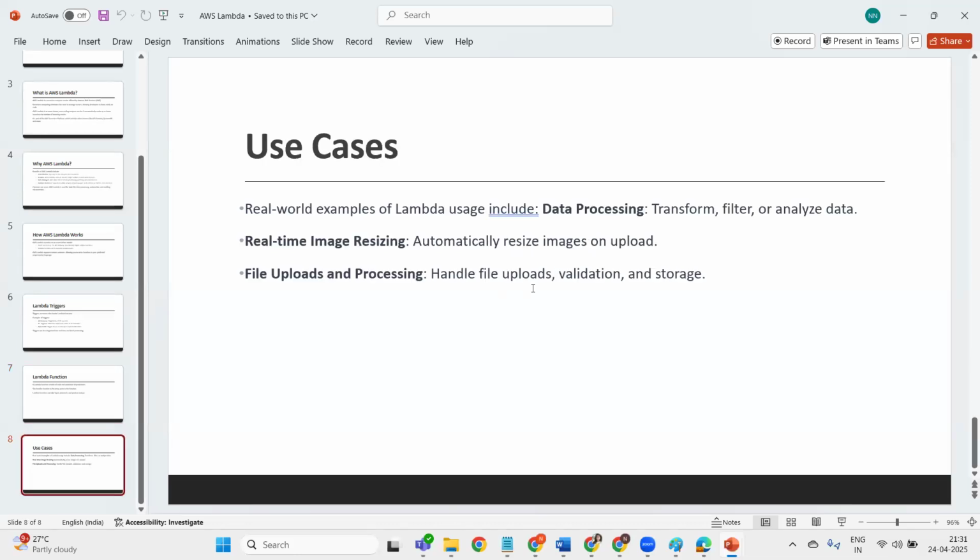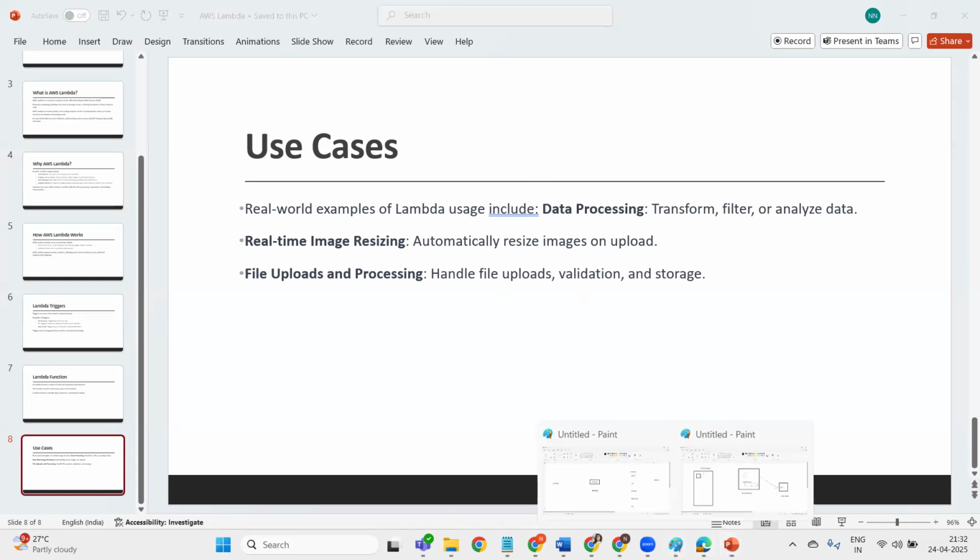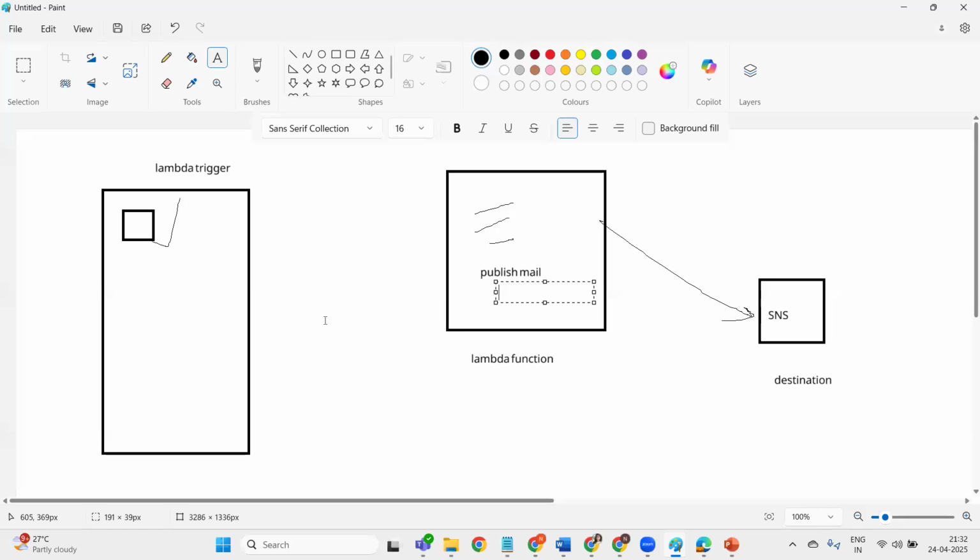Use cases we have already discussed. Mostly we'll use it for data processing: transform, filter, analyze the data. If we want real-time image resizing and all, or if you upload a file and want to do processing for that, in that case we will use this Lambda function. So in this project, what we are going to do is set up my Lambda function so that whenever I upload any object in my S3 bucket, that will trigger your Lambda function, and this Lambda function will send the mail via SNS to all my subscribers.